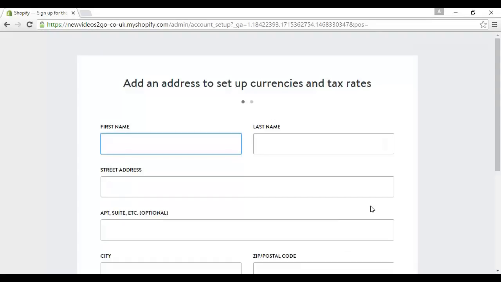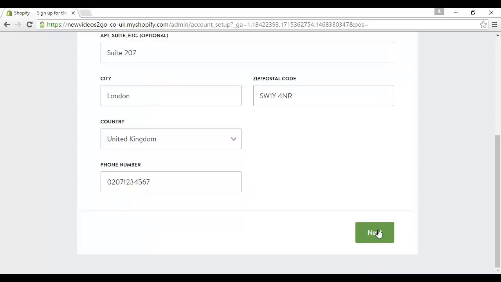Now you have to add an address to set up currencies and tax rates. So again, I'll just pause the video while I do that. Okay, I've got all that in. This is all made up, by the way. So please don't turn up at my office looking for me because I don't really work there. Okay, so then just simply click on Next.